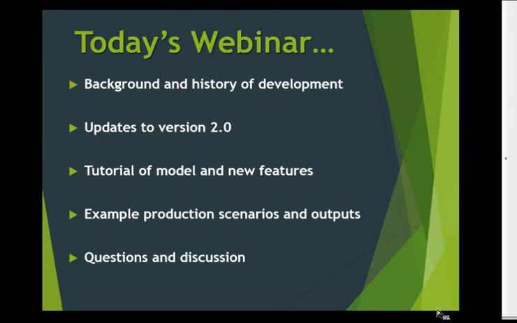So a quick overview of what we'll cover in today's webinar. We'll give a little bit of background in the history of development of this tool over the years. List and explain some of the updates that we've made in this recent version, which is version 2.0. We'll give a brief tutorial of the model itself, as well as some of the newer features. We'll run through 4 example production scenarios of crop production and look at the outputs of those scenarios and how different variables affect the output of the financial analysis metrics. And then we'll also leave some time at the end for questions and discussion.